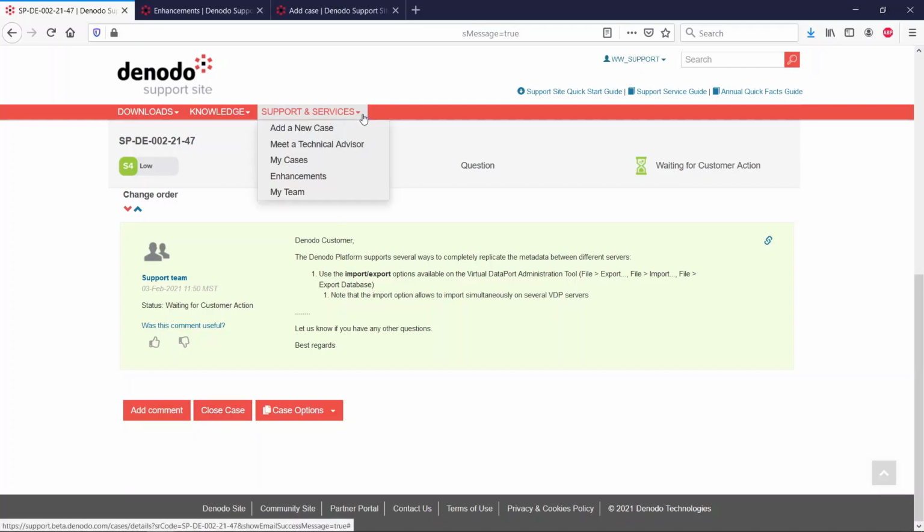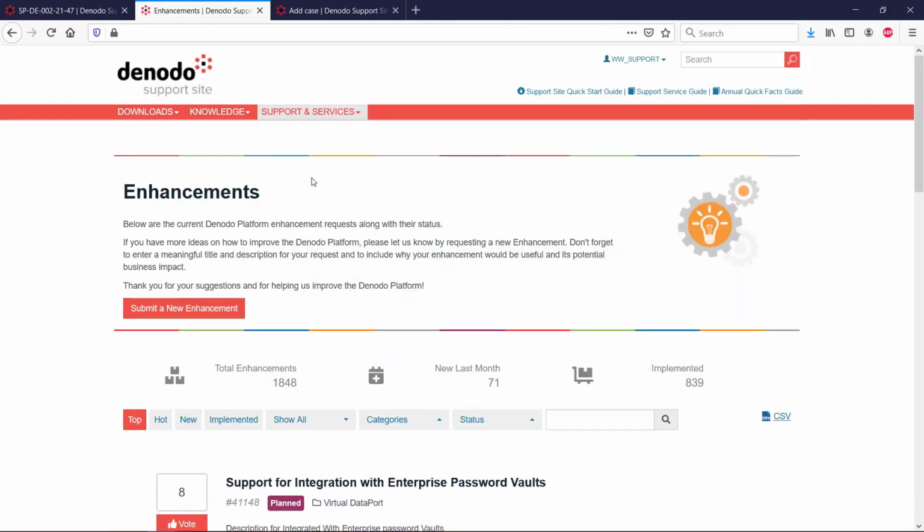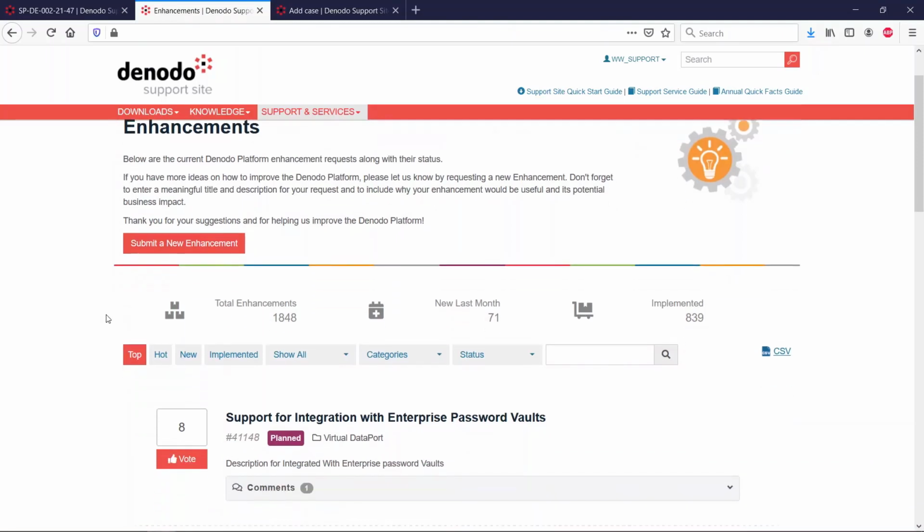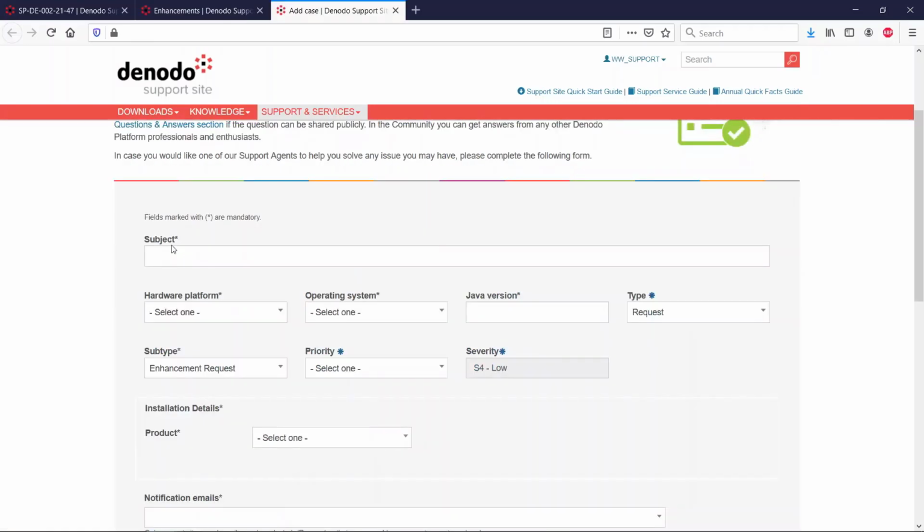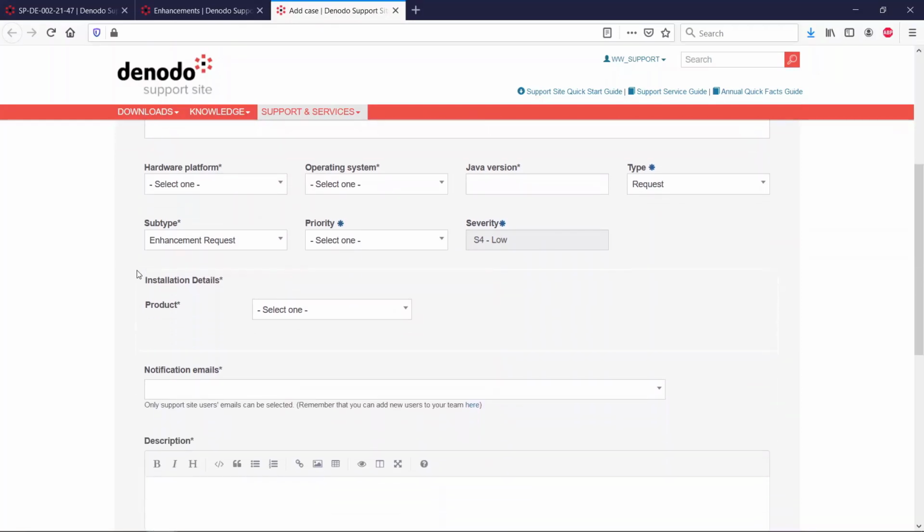In the Enhancements section, we can submit new enhancements, view and track enhancement requests submitted by your organization and other Denodo customers, and vote for enhancements that you would like to see implemented. New enhancements can be submitted by selecting Submit a New Enhancement. Users will be directed to a page where information about the desired enhancement can be added.